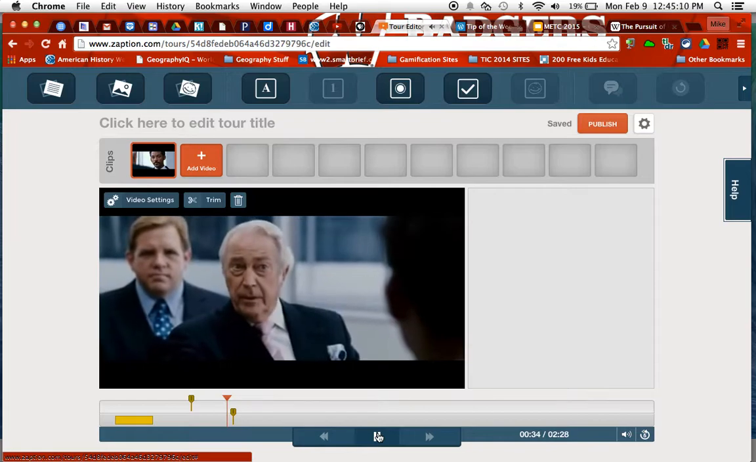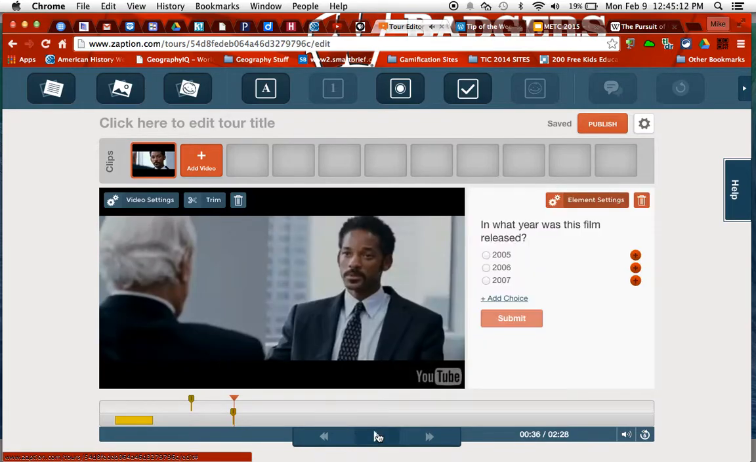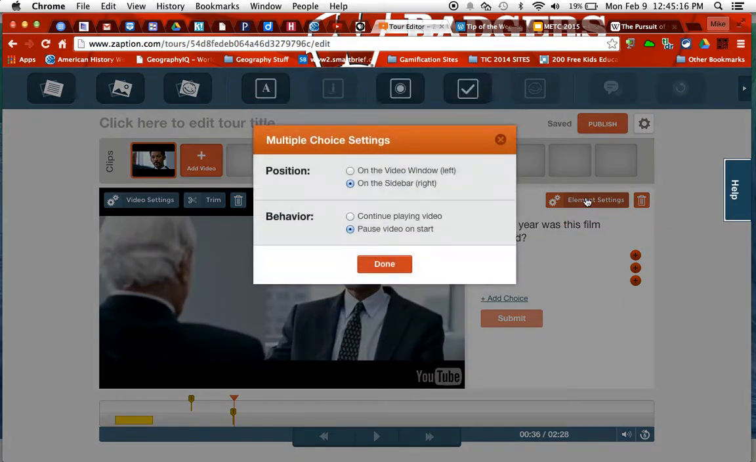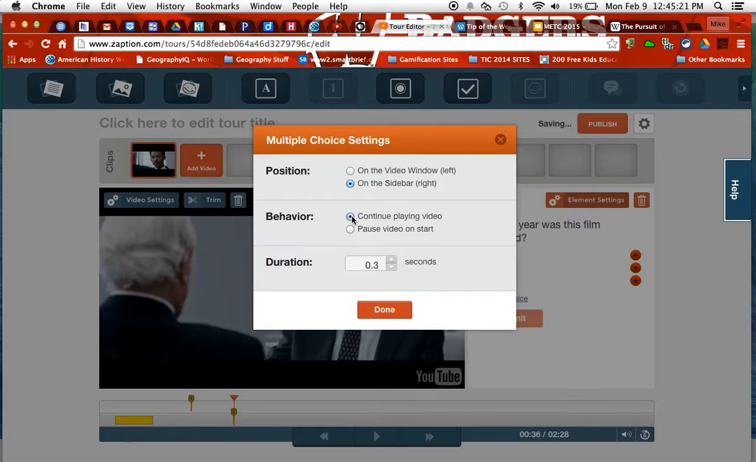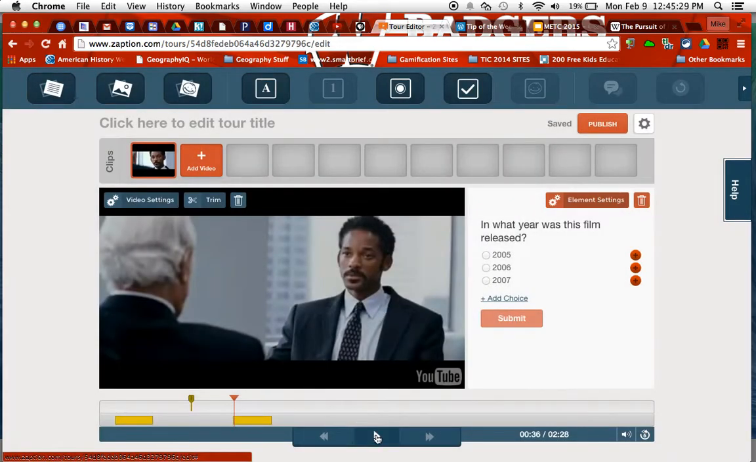I'll wait till it goes here. And there it goes. Now, if you want it to continue, you just change it. Continue playing video, and then you have the duration of it. I'm just going to let it play there for a few seconds.